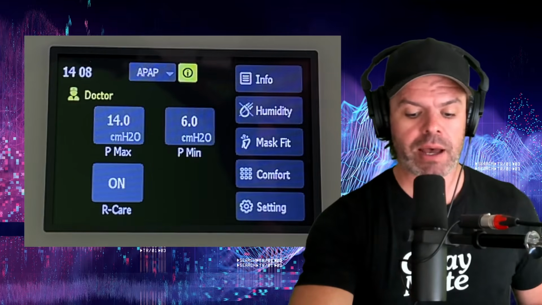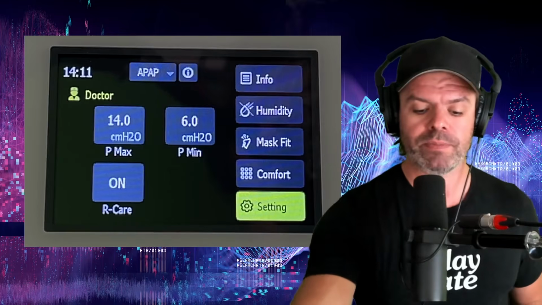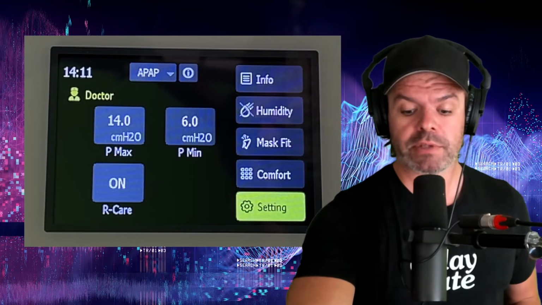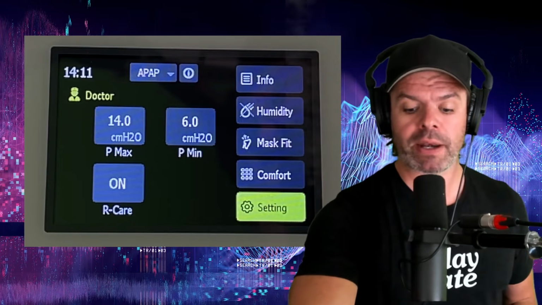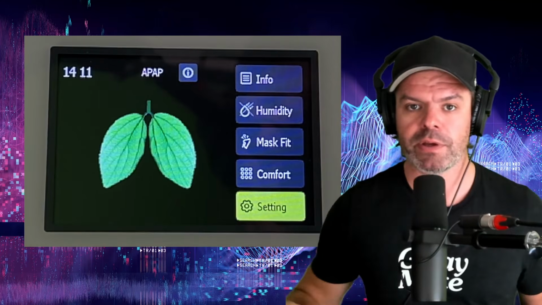All right, so that's APAP, and APAP-W is basically the same. P max, P min, R-care. And that's pretty much it. So in order to exit the clinical menu, we just go down to settings and hold in the click wheel and the ramp button, which is that top right button next to the power button. Hold them both in again. And then we're back out to the patient menu.